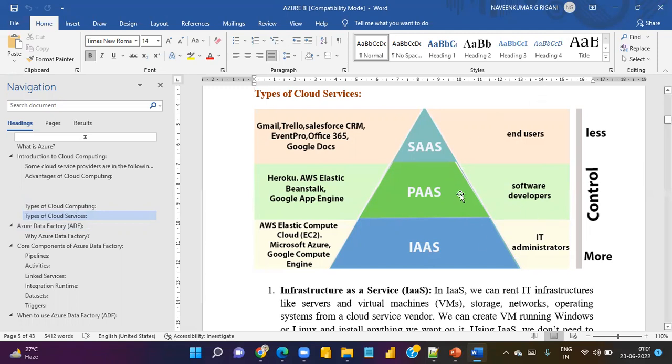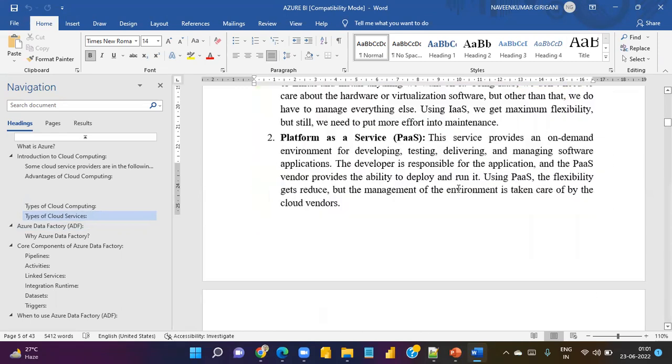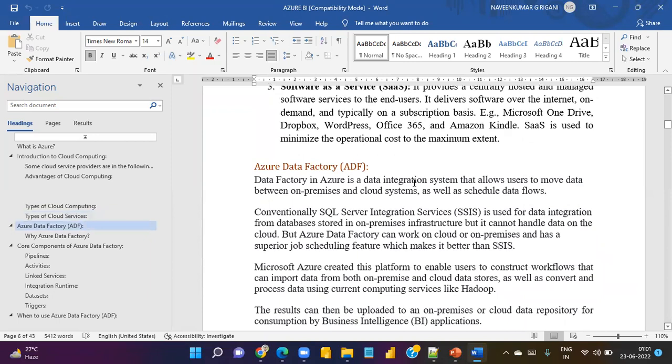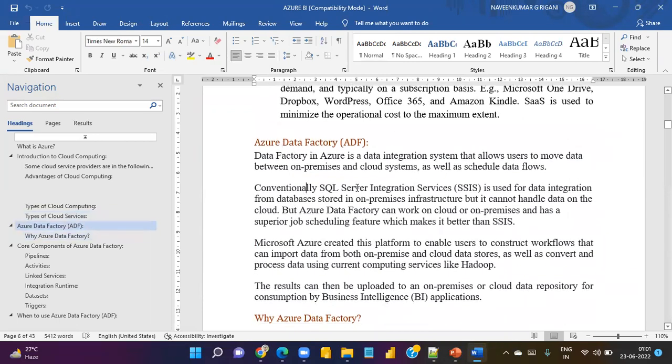What is infrastructure as a service, what is platform as a service, and what is software as a service. Today, right away, I am going to discuss Azure Data Factory. Azure Data Factory is a data integration system that allows users to move data between on-premises and cloud systems, as well as schedule data flows. It moves the data from on-premises to cloud storage.